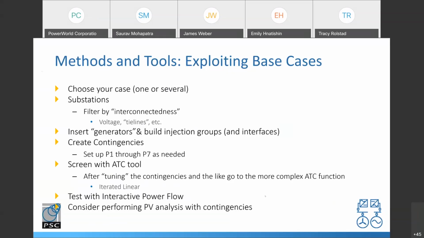So one thing you need to do is choose your case, or several, right? I think the definition of cases these days is a little bit more flexible than we used to think. One of the things you want to do, and it would be helpful, is to use that aggregation idea of a substation. And then once you have a substation created, you can filter, I call it by interconnectedness, but voltage, number of tie lines, et cetera. A new feature that Caroline added is that the simulator now counts basically the number of ways out of a substation. It's pretty handy. Then you would insert a resource or a generator, throw together some injection groups, perhaps some interfaces, go through the contingency process, and then screen with the ATC tool.